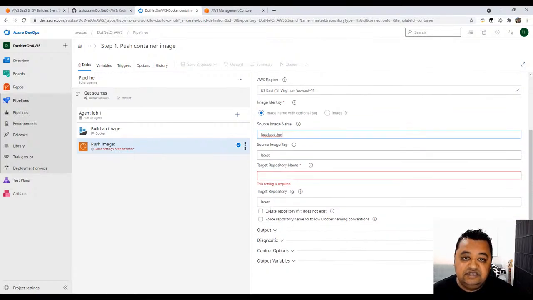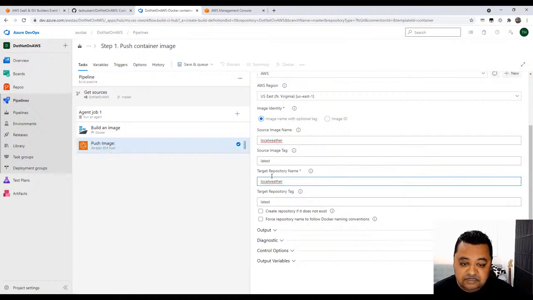And also, I want to give the repository that'll host this image a name as well. I'll just reuse local weather for that. And I want to say that if the repository does not exist, go ahead and create it. And also enforce any kind of naming conventions for Docker. Cool. So that's all done. Let's go ahead and save this now.